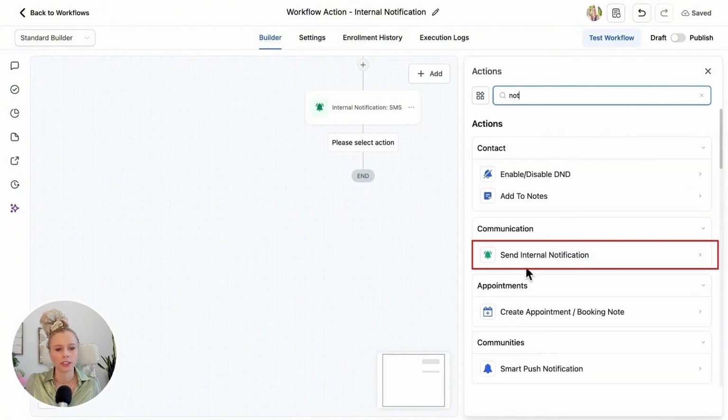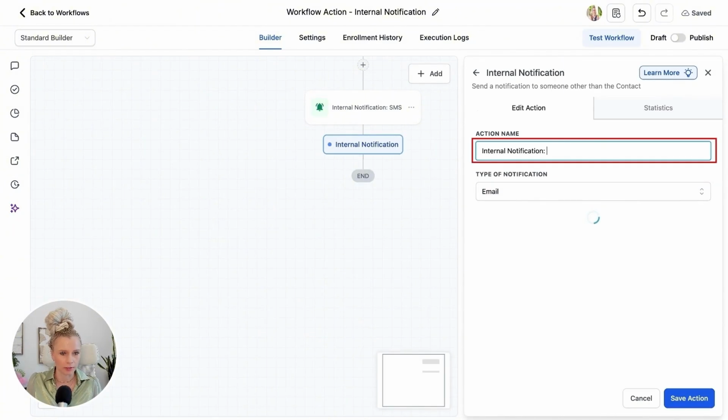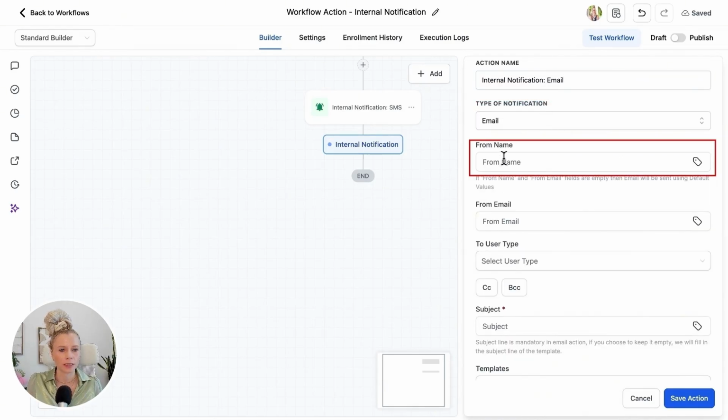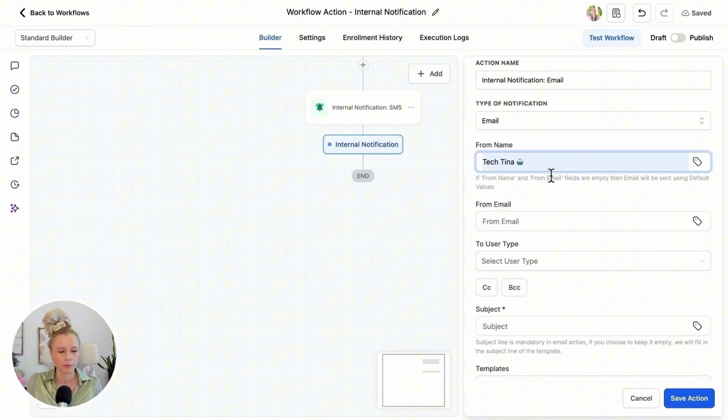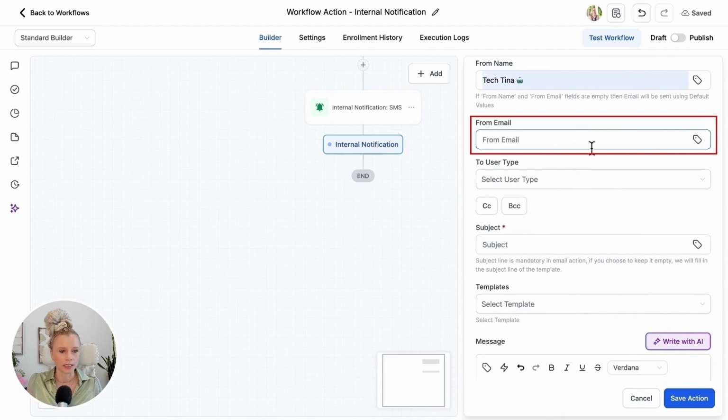Let's type notification again. Let's select it. And in this case, let's select email. Let's rename this step so we know what is happening. Type of notification, email, great. From name, here you can put your name or the company name, wherever that comes from. From the email, I would suggest you put the sending domain.